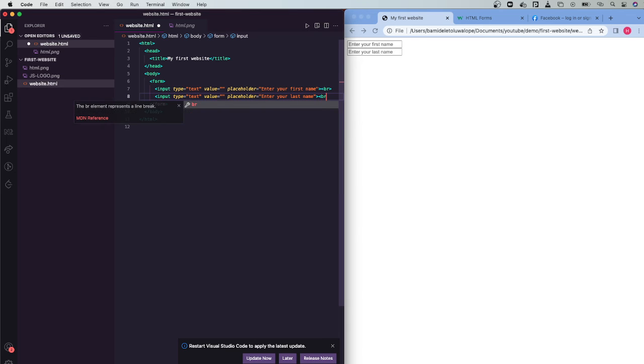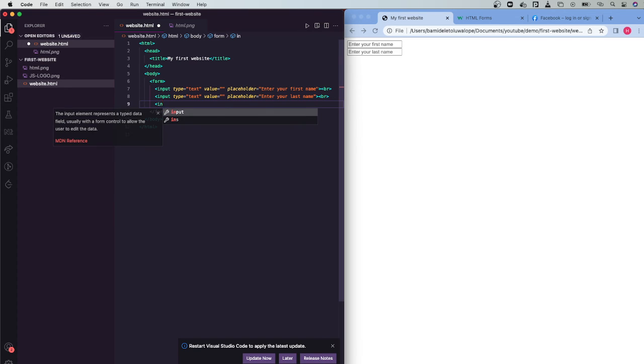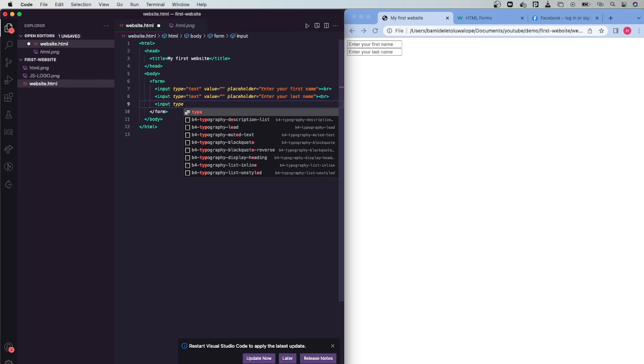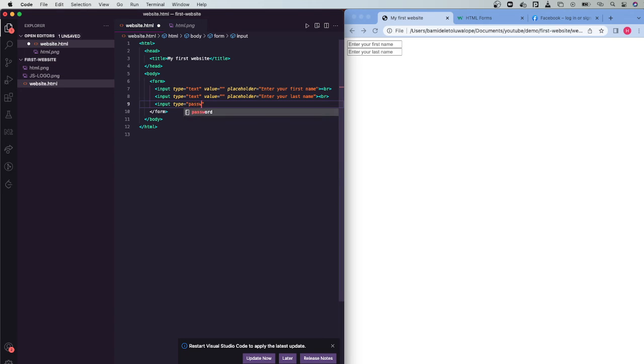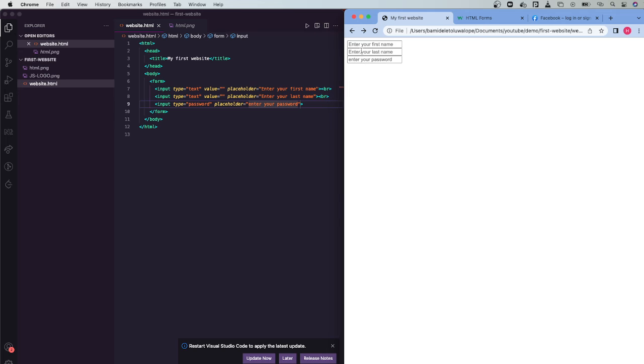Let's do input for password. So the input for password is the same thing, but has another type. So the type, instead of using text, we say password. Let's add a placeholder and say enter your password. So when we save and reload, we see that we have this input text. The first one is enter your first name, the second one enter your last name, the last one enter your password.